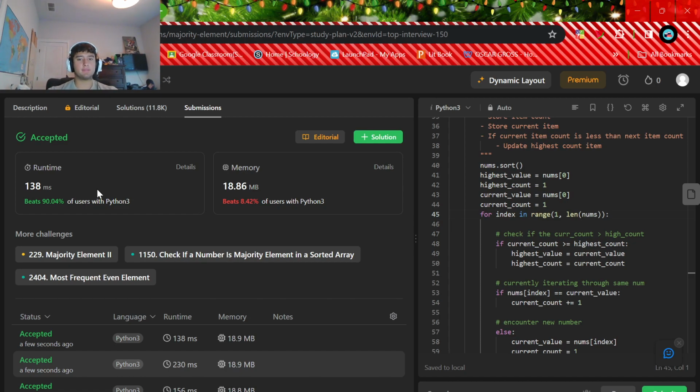90% of users, because this is just O of n. I believe the last solution was also O of n. But with this solution, it only iterates through the list one time as opposed to twice for the dictionary, which is based on O of n as well. And I believe this is also better in terms of space.